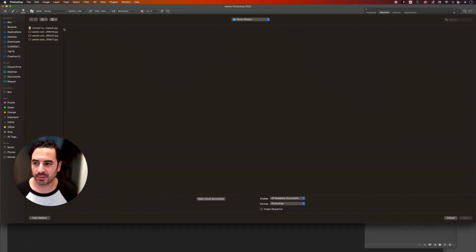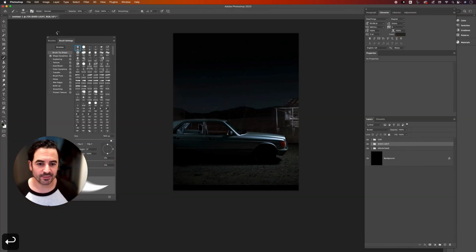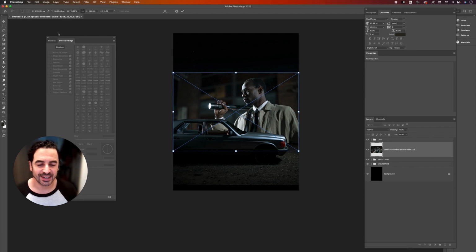and let's go ahead and bring in our next image by going to File, Place Embedded. And this time I'm looking for my image of the detective here holding the flashlight. So this is a really cool shot. I thought it was very interesting and captivating because you find yourself wondering, well, what is he looking at? And that's exactly the kind of energy and emotion that we want to evoke here.